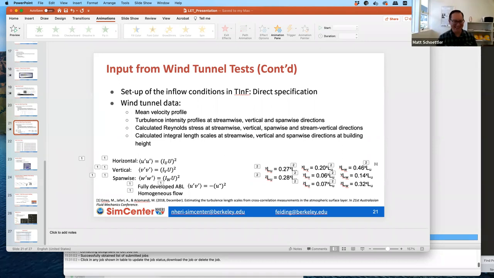Okay. As a complete novice to wind engineering, what are the wind velocities that would be simulated?